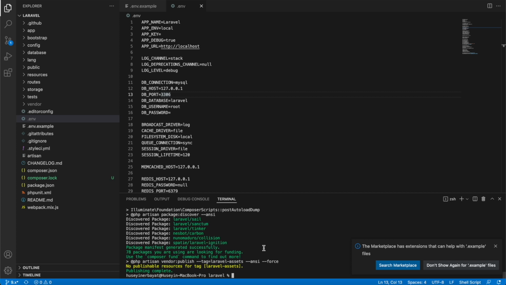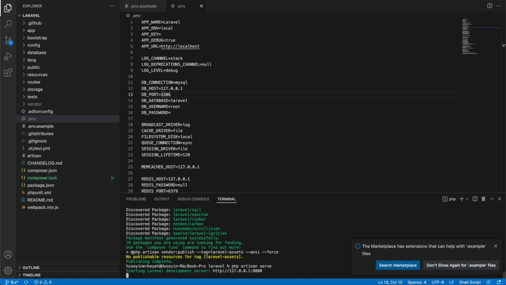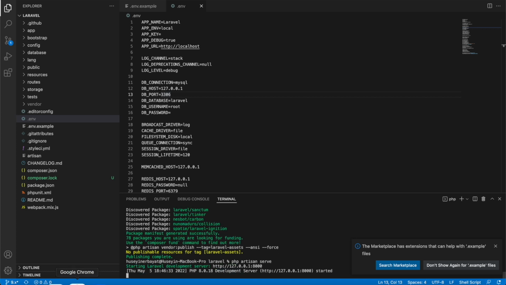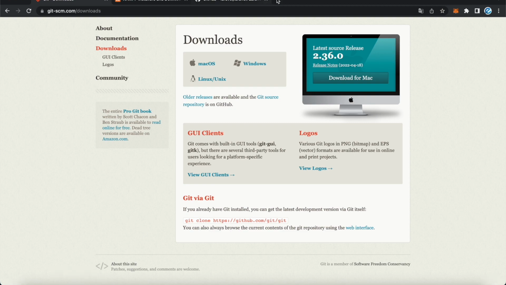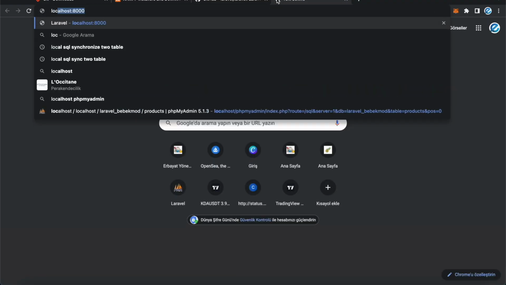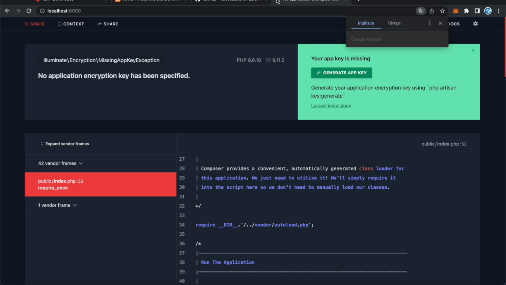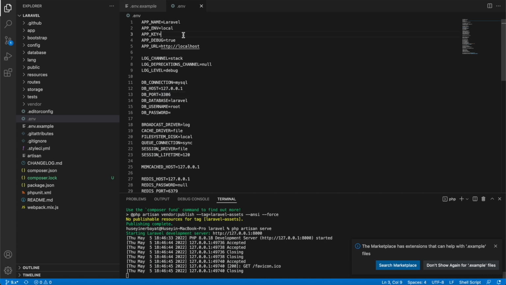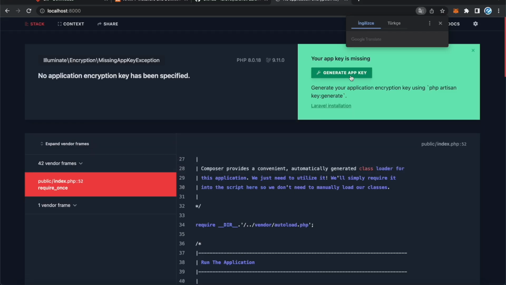Then I call php artisan serve to run it. It started working on localhost port 8000. I typed localhost:8000 to show this in Google Chrome and got an error like this. This is the error that you don't have a key. It says that the following field in the env file is empty.